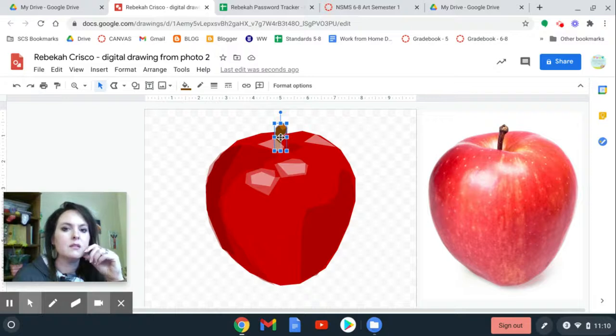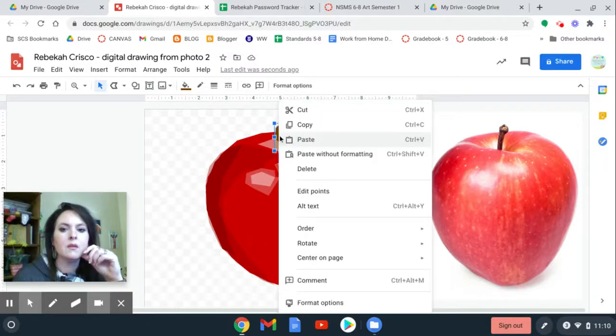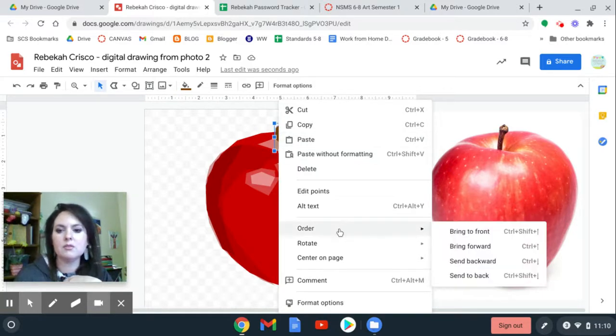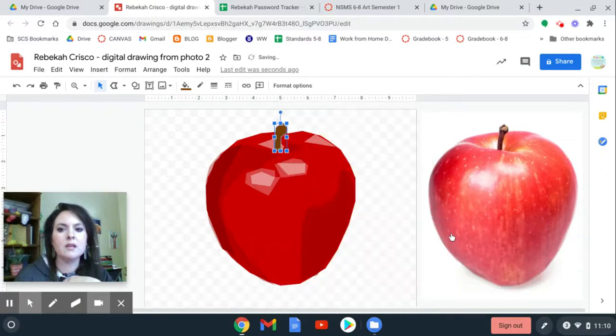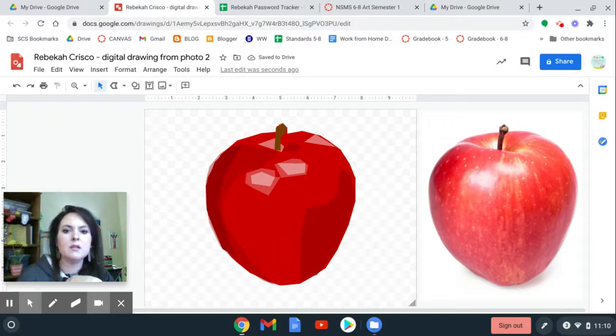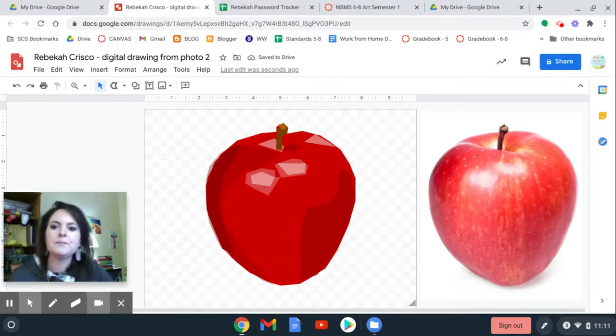So I'm going to select the stem and I'm going to right click. So I took 2 fingers and tapped, or you can right click, however you do to right click. And I'm going to go down to order and I want to bring that to the front. And now my stem is in the front. So now my little highlights on top.